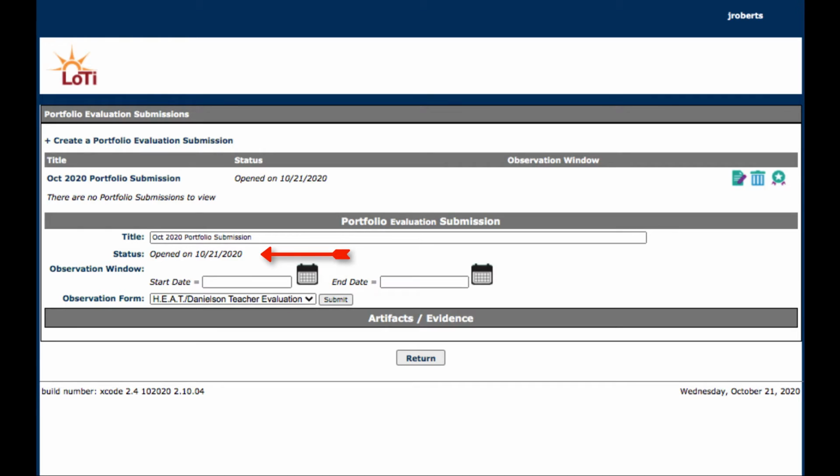Portfolio evaluation submissions that are open but not finalized and submitted are viewable by the teacher who created them only. An administrator can see an evaluation submission has been opened, but they cannot see the contents of the submission until it has been finalized.